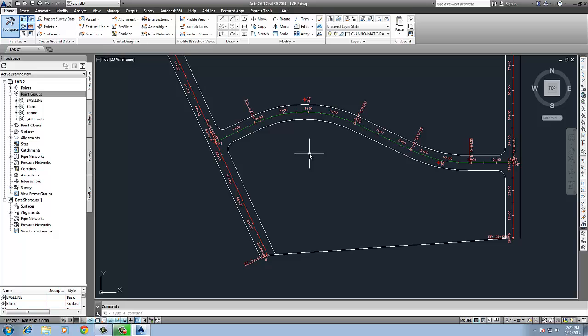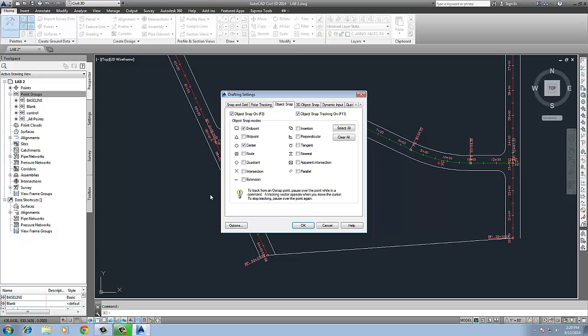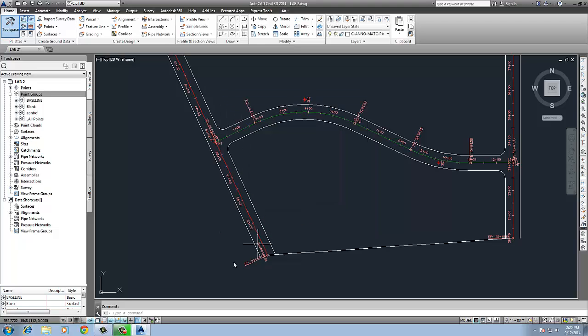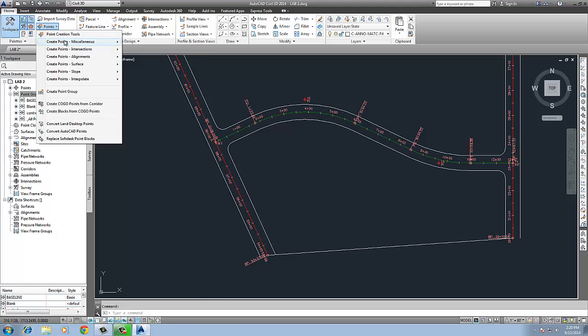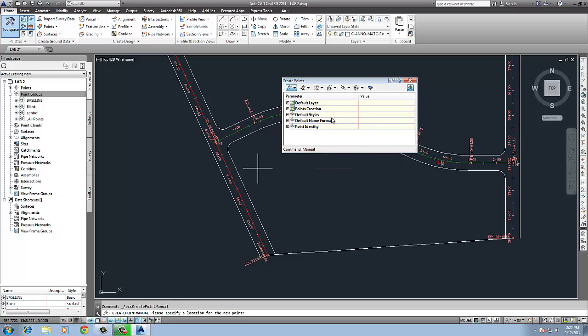So we're going to go ahead and set up points. We're going to start here at 8, work our way around. I'm just going to do the end points on this polyline, so I'm not going to worry about the center points. I'm going to make sure that I've got the setting that I want with my OSNAP. So I'm going to get rid of center and just leave endpoint on. Make sure that's active. Go to points, miscellaneous, manual, and let's set up a creation here.